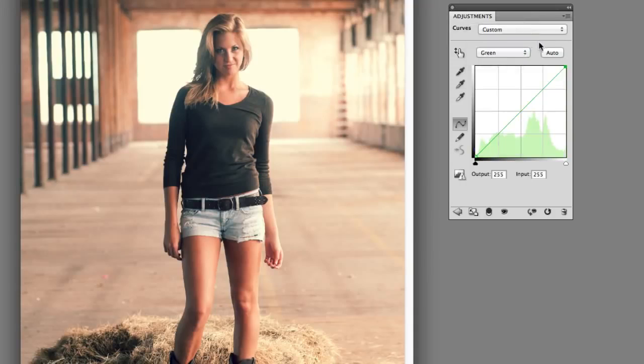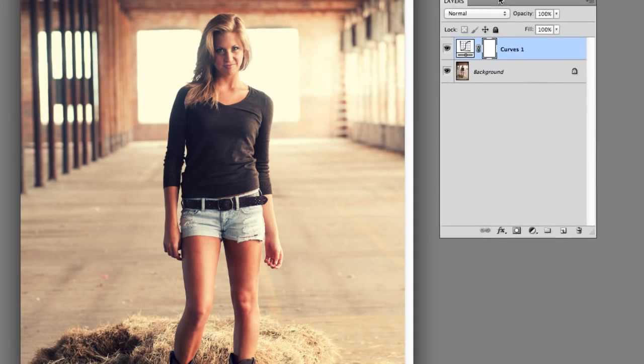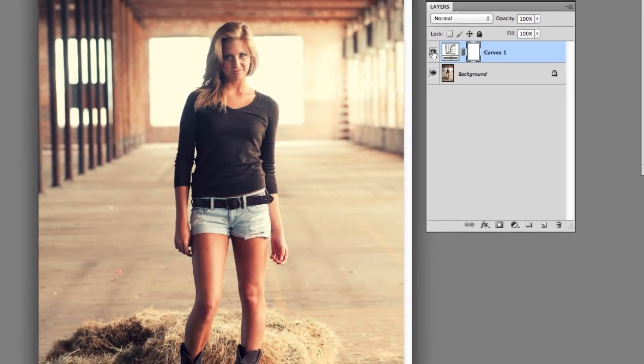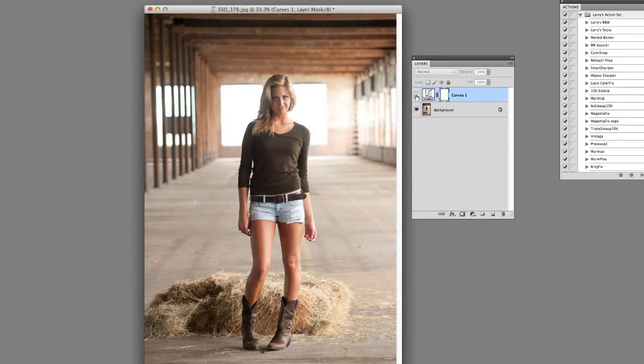Finally, I'm going to go to the green channel. In the green channel, I'm going to do that S shape again. Go like that, and like that. And there we go. Let's close that up and take a look. So here's our after. There's our before. You can see it definitely gives it a really cool warm look.